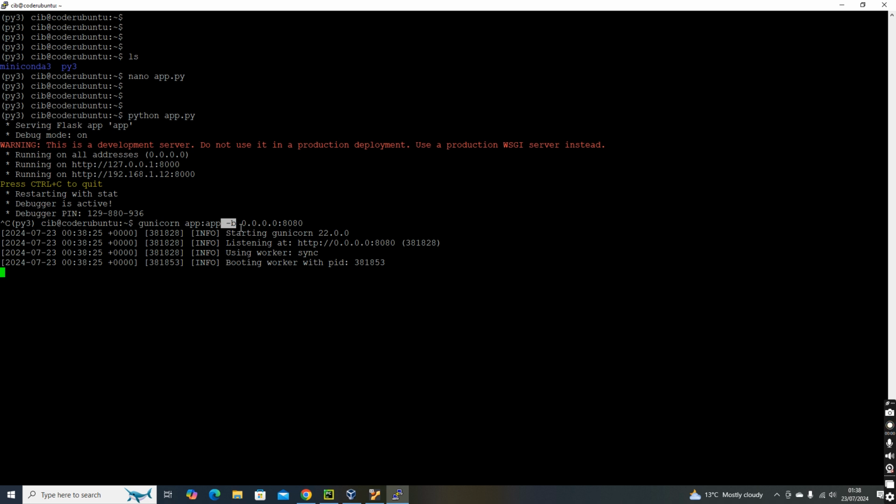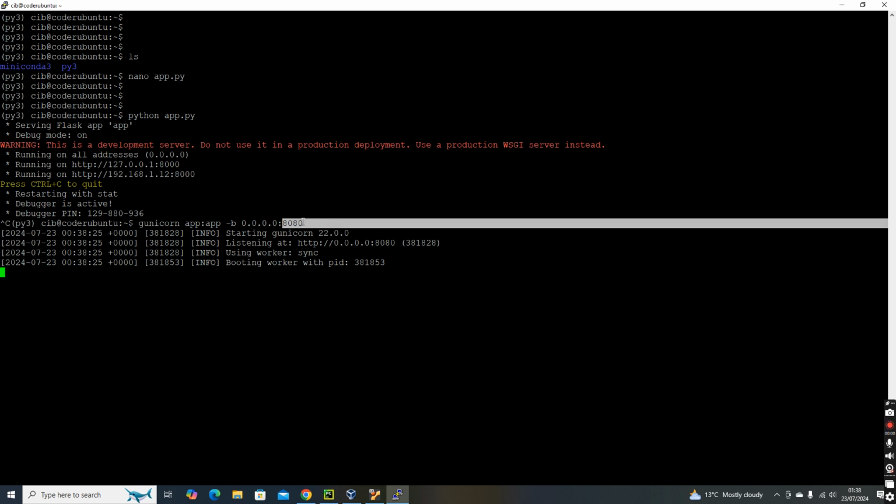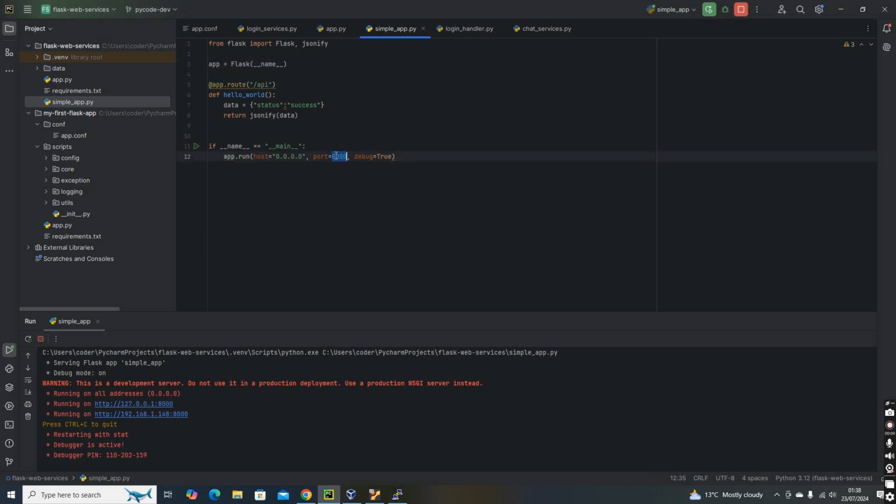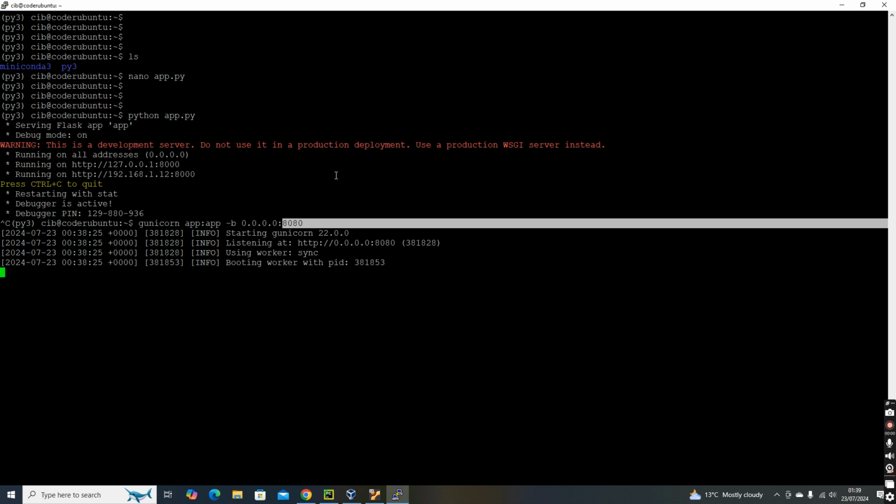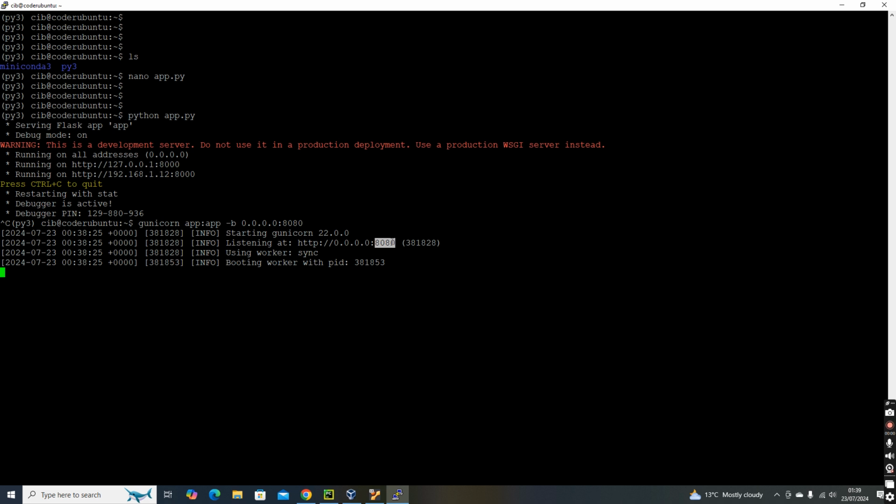-b basically stands for the bind. Here you have to give the listen address and the listen port. Even if you see in my program, I'm using port 8000, but outside with Python, I used a different port. So whatever I'm giving as part of the Python command is what will get picked up. It won't use the port inside.